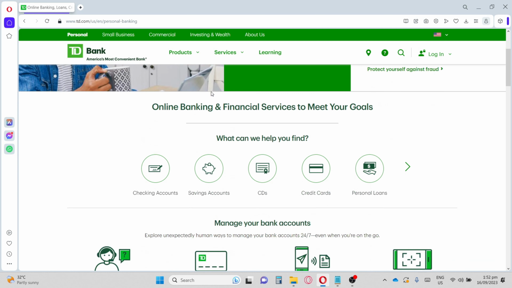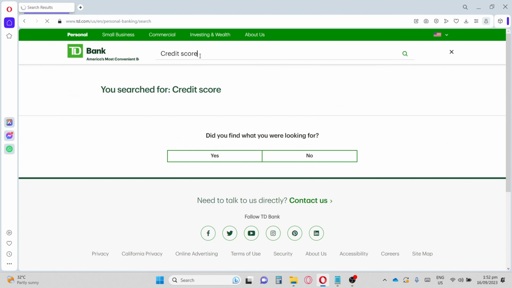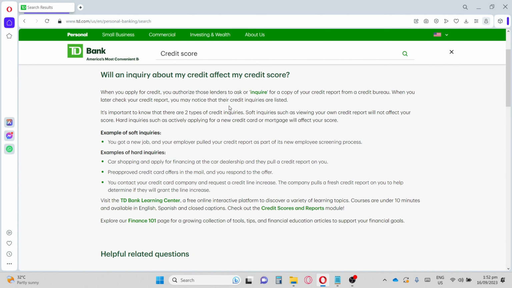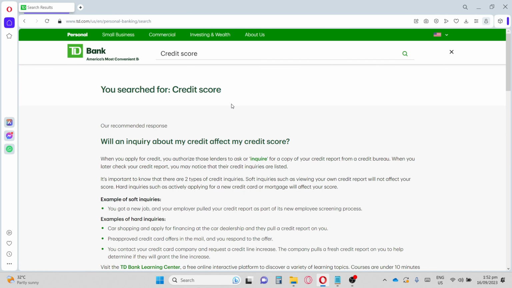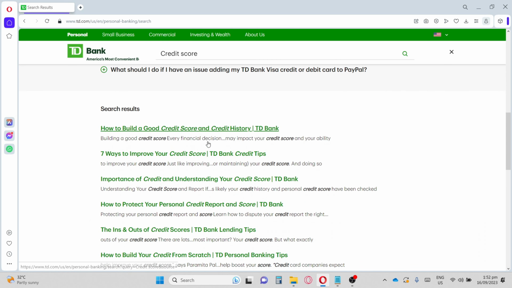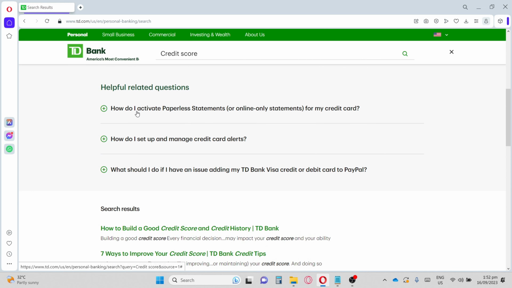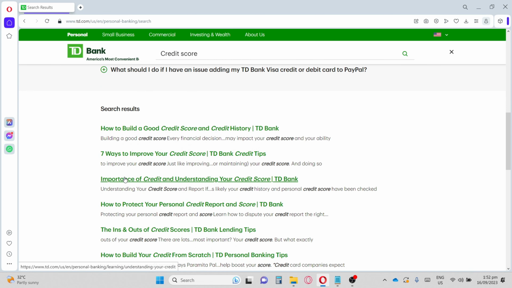And then from here, what you're going to do is go here at the search bar and click on credit score. Click enter. And then from here, you're gonna scroll down and click on the importance of credit and understanding your credit score here in the search results. Down the helpful related questions. So let's go here.